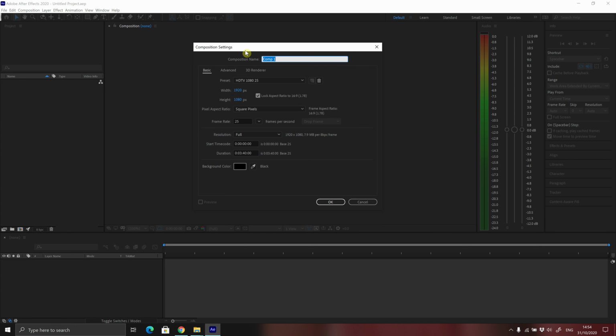This is the composition settings window. And here you can change the settings of the composition that you would like to create. So let me go ahead and start by changing the name of the composition. So I call it My First Comp. And then you will see that you have access to a number of options down here.